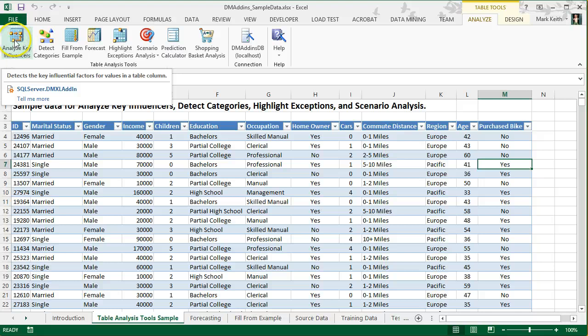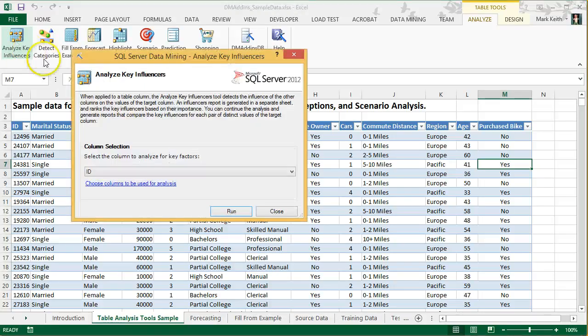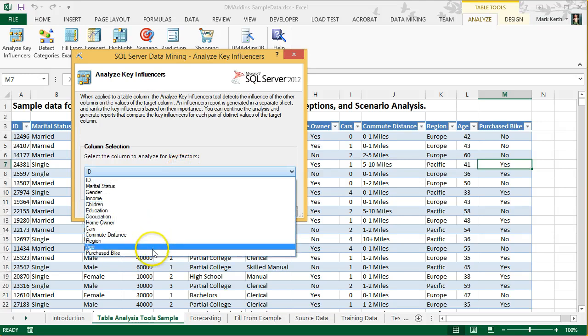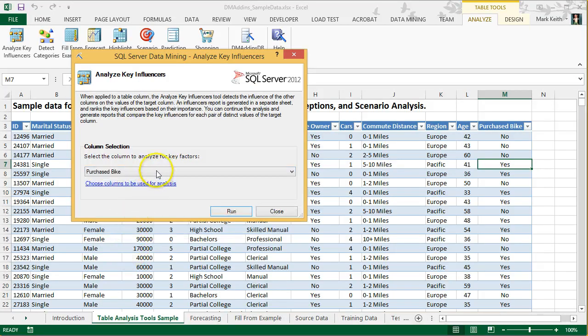This was in your slides on the data mining concepts, the key influencers analysis. The idea here is that we want to perform, if you've had stats, something similar to a regression analysis. A regression is actually one of the formulas used by this tool, although this tool can use about 5 or 6 different formulas to run this particular analysis. The idea is to pick a column that you want to predict. Typically it's going to be something like purchase bike, or we could actually predict any of these other ones, but we'll stick with purchase bike.